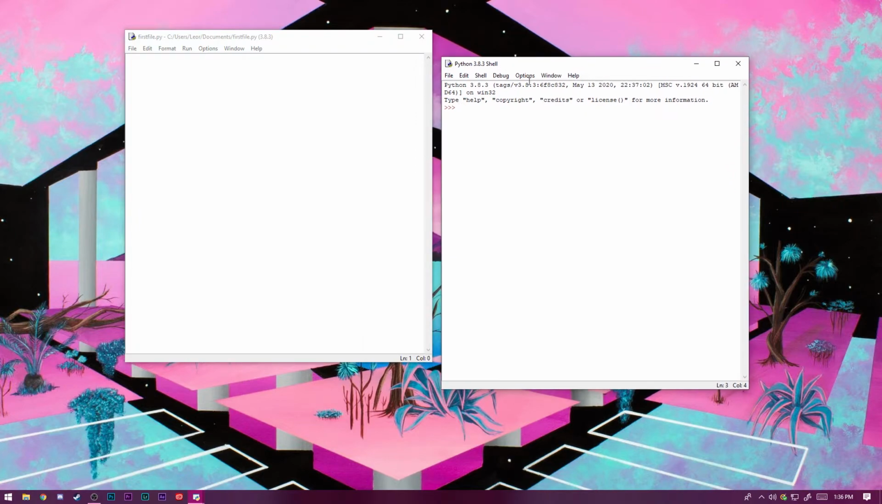To do this, we'll be using print. Basically, what print does is it shows something inside of your shell. When you run it, it will show whatever you put inside of it. So it's print, and then two parentheses, opening and closing. And then what you want to put inside of it is quotations. What quotations basically means is that it is a string.